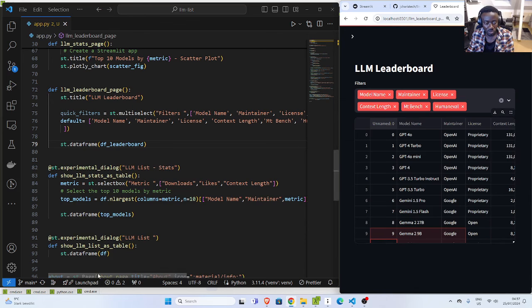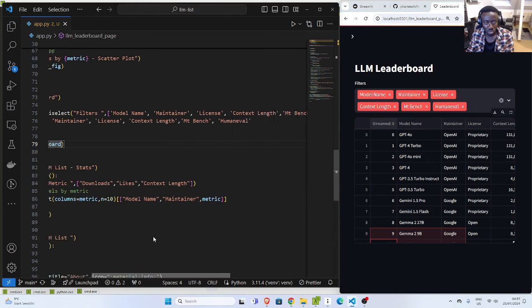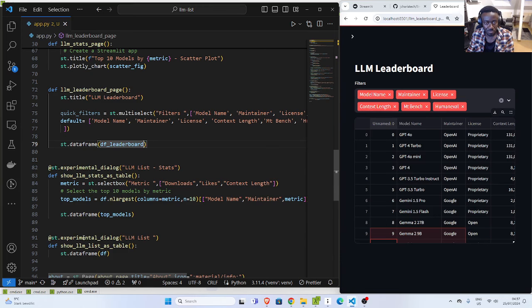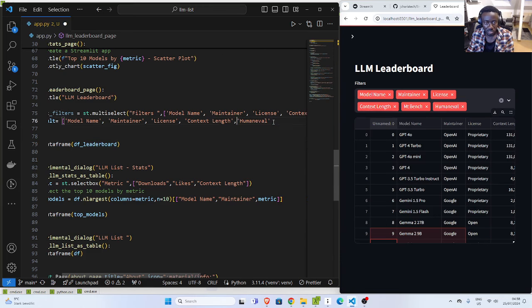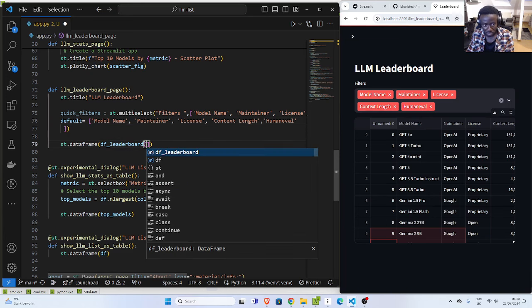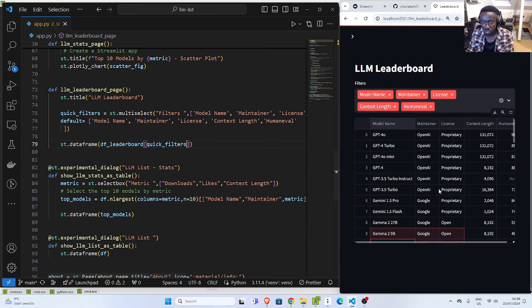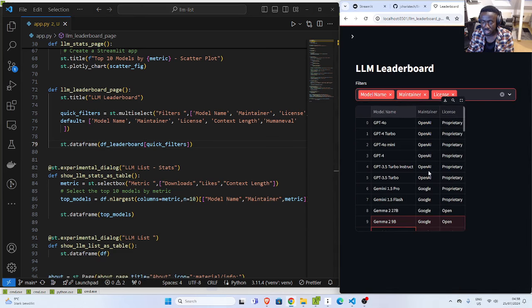So this is the default, but we can have multiple columns here to show. I can just say something like this, right? And then I can now pass in my quick filter here, and then we are done, right? So if I select this, it changes automatically. Perfect. So we are done with the leaderboard here.